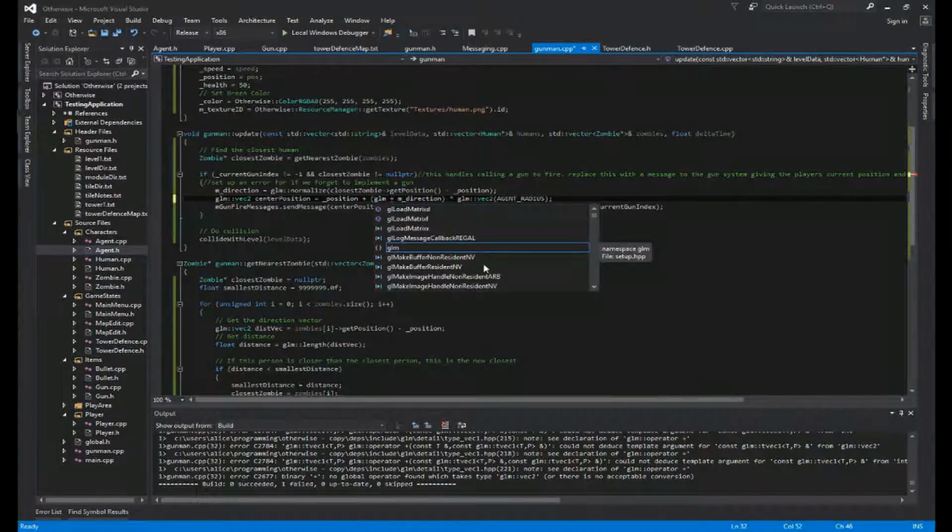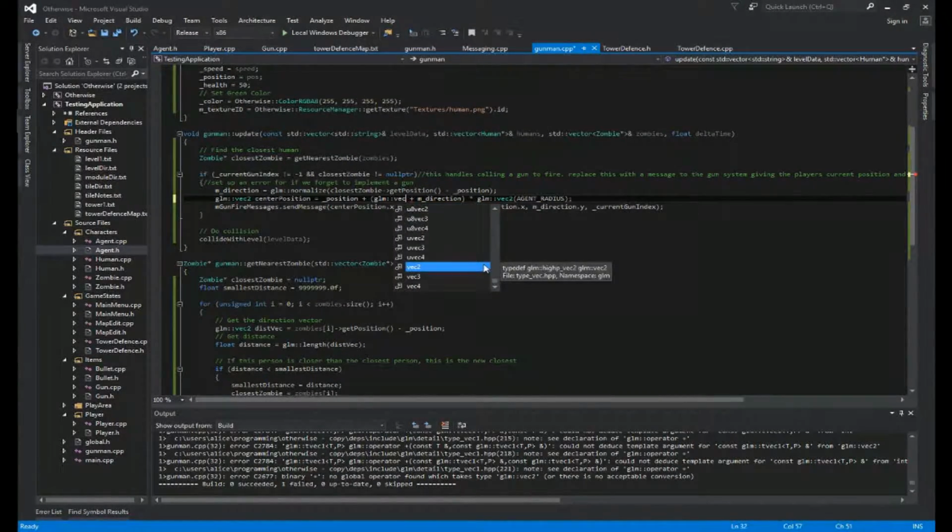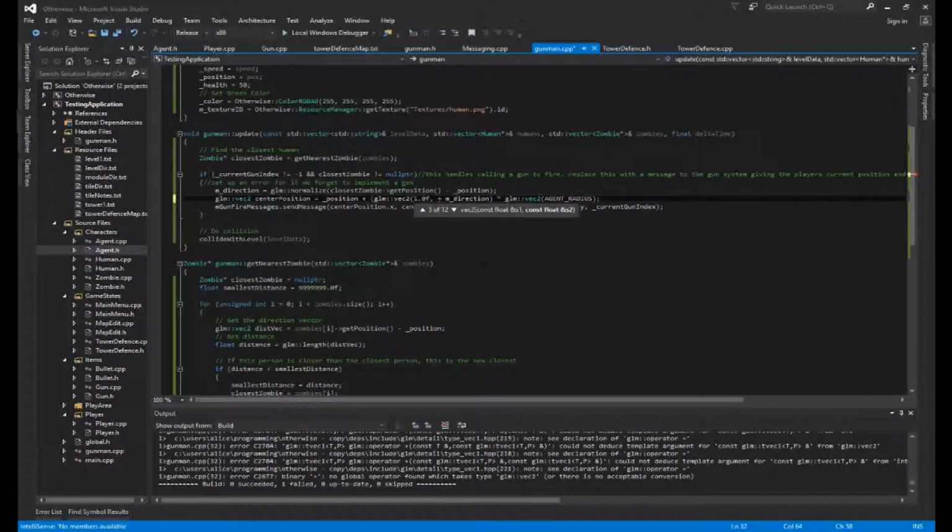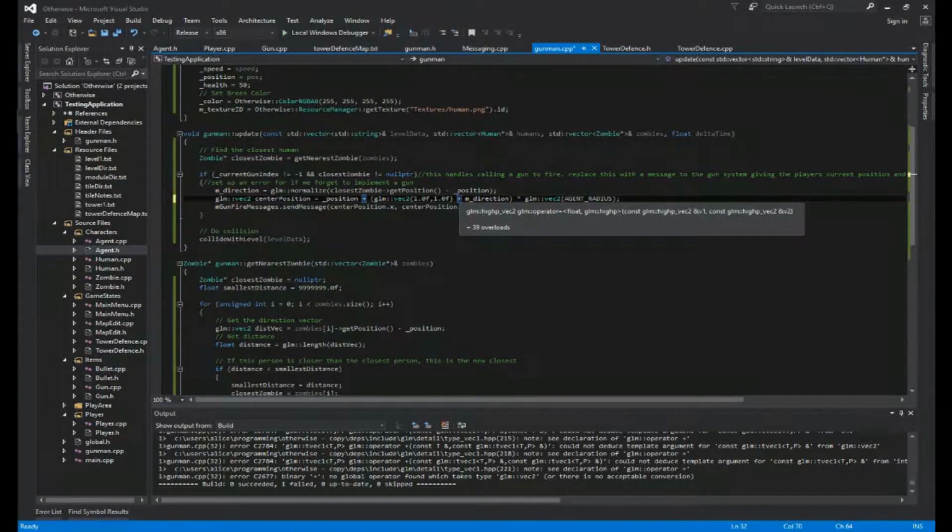GLM vec2 1.0f 1.0f boop. Okay, so there we go. We add this vector to this vector. No. No, we don't add it. We can't add it because if it's negative, then that would just make it non-negative.